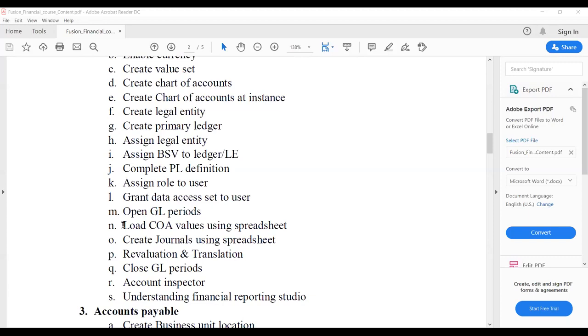how to load the COA values using the spreadsheet. Again, loading the COA values in R12 requires the data loader, but here it is simplified, where we will just load using the spreadsheet. We will just copy and paste the values from Excel and load them. The system will take care of all the validations.